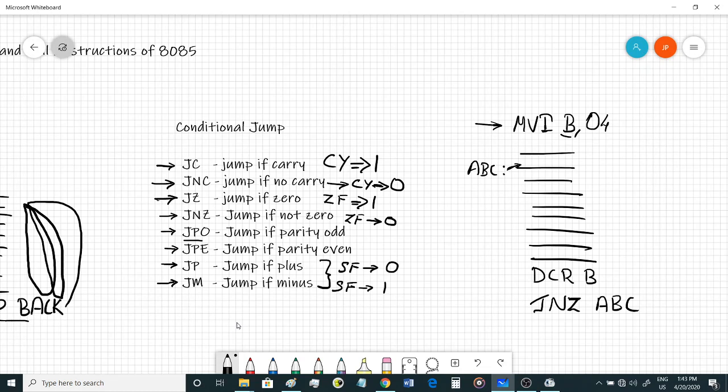JNZ will not check whether B is 0 or not, but it is going to check the 0 flag. What it checks is whether the 0 flag is set to 1. If the 0 flag is set to 1, then it will not jump, it will go to the next instruction. Till the 0 flag is set to 1, it will keep jumping back to this point. Again the loop will run, right?